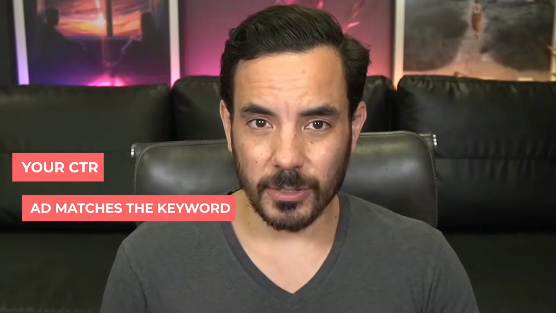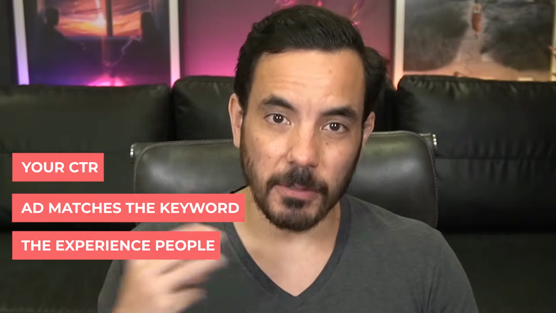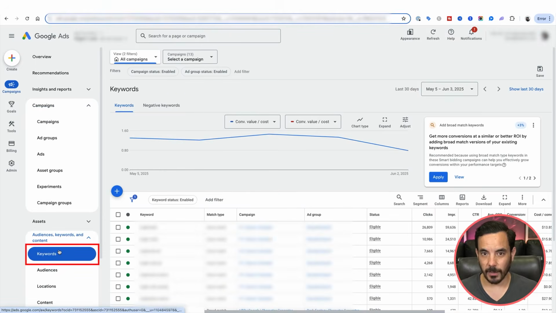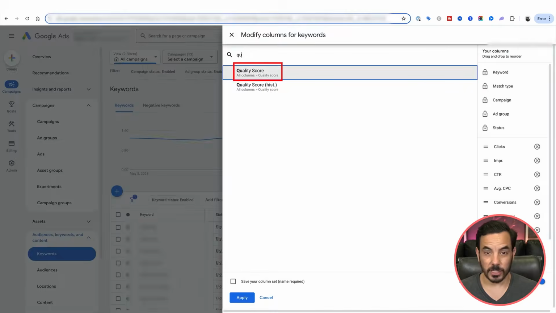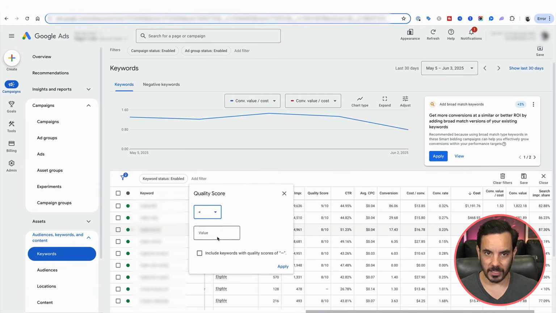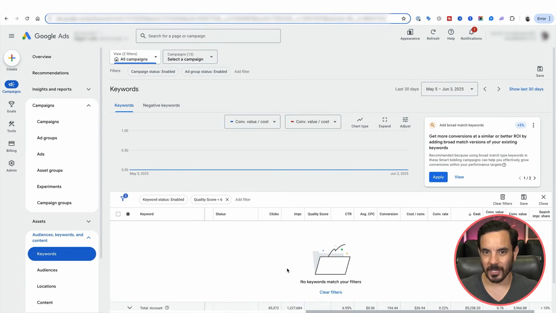It's Google's rating of how relevant and useful your ads are. It's based on things like your CTR, how closely your ad matches the keyword, and the experience people have on your landing page. To check your scores, go to the Keywords tab in your campaign, then add the quality score column. Once you've added it, you'll see a score from 1 to 10 for each keyword. Now, anything under a 6 usually means Google doesn't exactly love your ad, so you can apply a filter for anything under 6. In this example, nothing is actually coming up because this is one of our client accounts, so of course we've already optimized every keyword to be above 6 already.